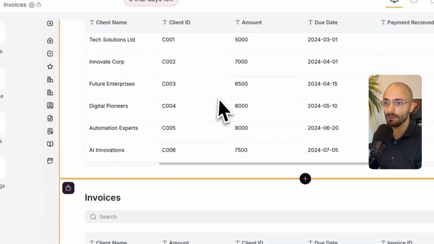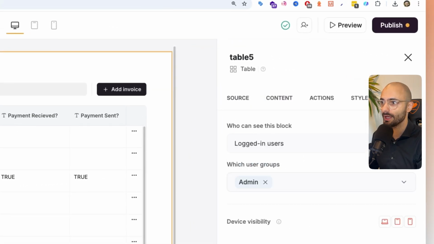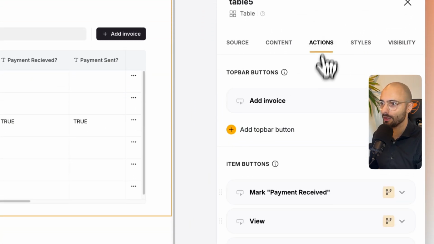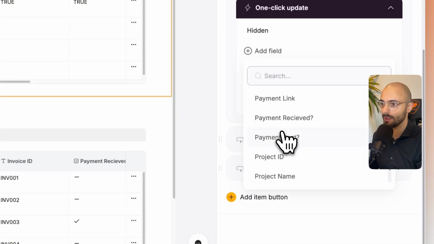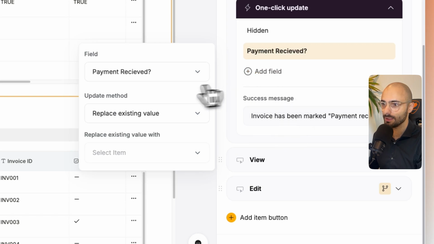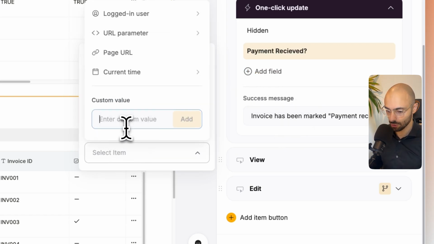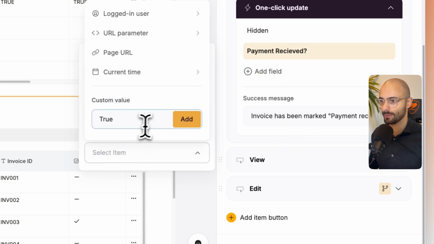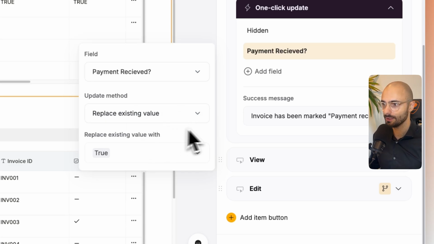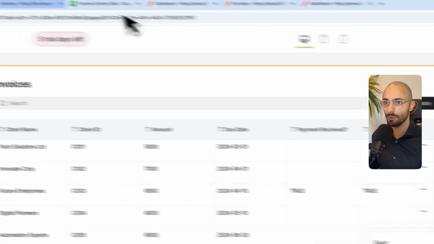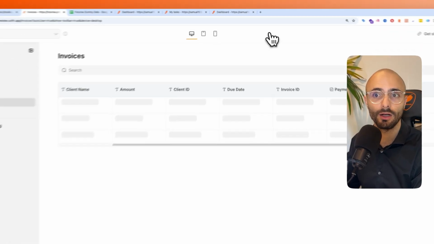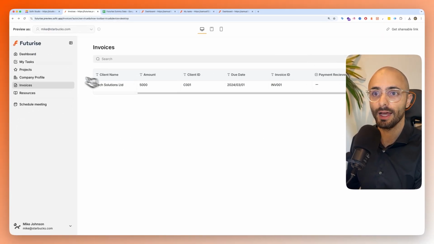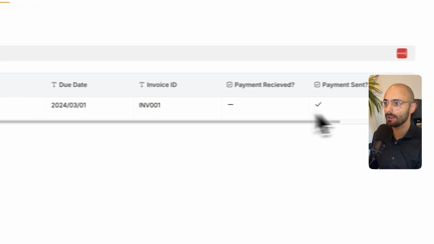So coming back here on the admin, remember this is the admin one, we can go to the actions, and by mark payment received, we can go to one click update, add field, and then payment received, and set that to true. Click add. All right. So basically what would happen is once you've seen the payments reflected in your bank account, in your Stripe account, whatever the case is, the admin would then come and approve it.